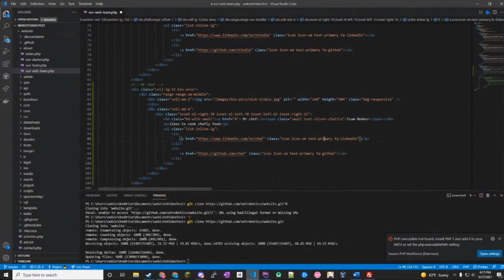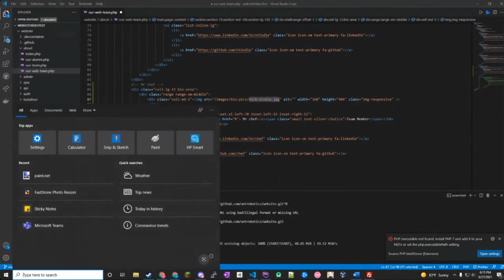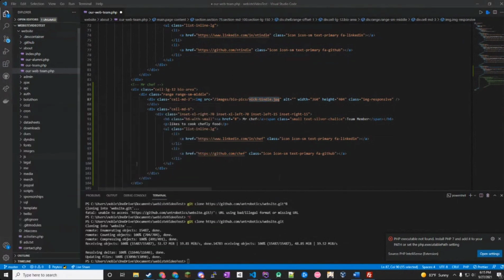Then from there, what we want to do is change the image. Something that you can use for that is paint.net.